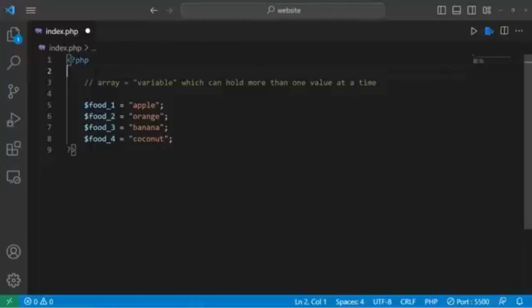Why, hello again everybody. Today I need to explain arrays in PHP. Think of an array as a special type of variable which can hold more than one value at a time. In my example, I have 4 different variables: food 1, food 2, food 3, food 4. We have an apple, orange, banana, coconut. It can be very inconvenient to have to work with so many variables. It would be really nice if I could store all of these values in one place, which is what we can do with an array.